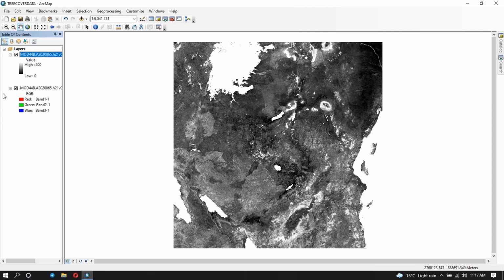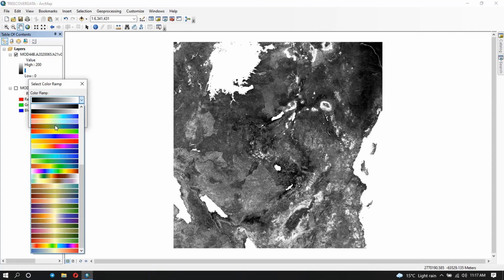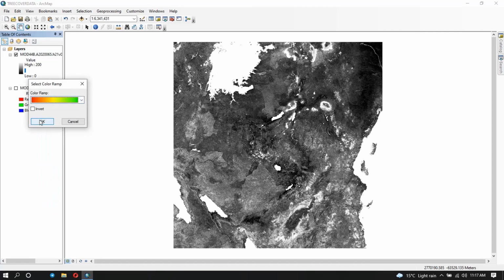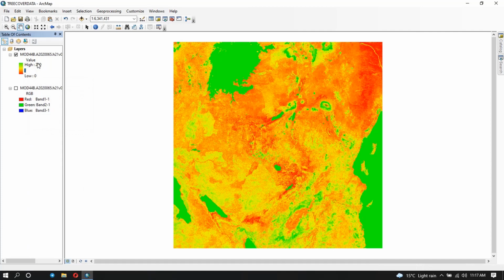So it's going to show us only the tree cover data, and you can see it ranges from 0 to 200. Let's change the color. And the 200 value represents the water areas. So these are the areas that have water, while the tree cover ranges from 0 to 100.